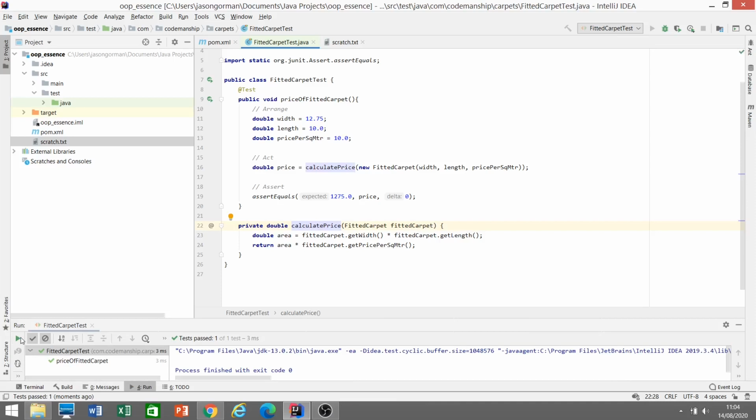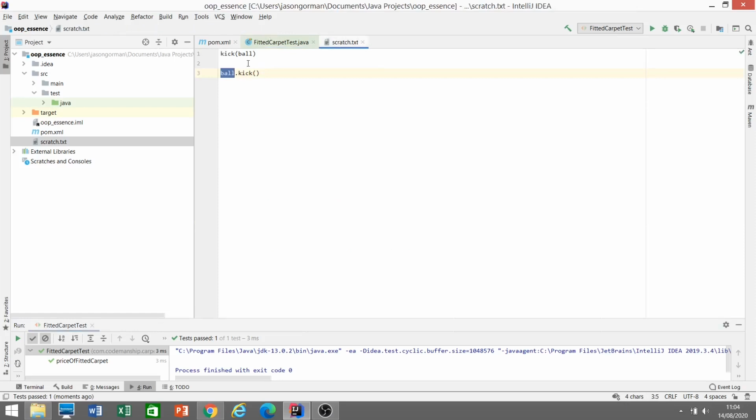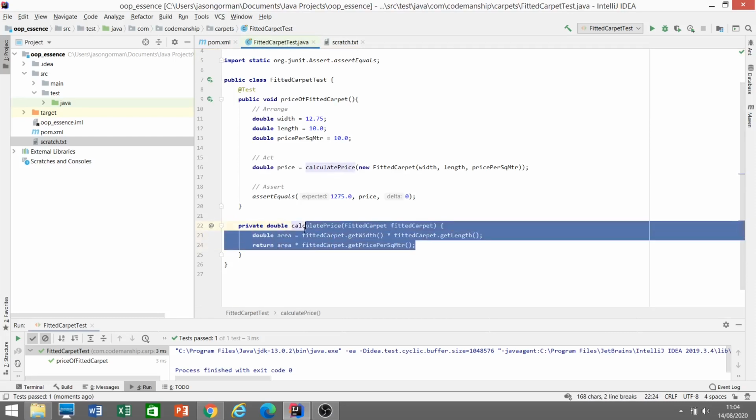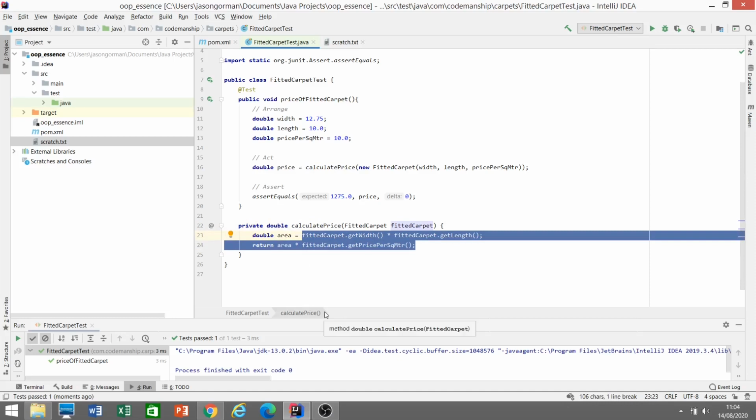There we go. Now, look at the code we've got inside this method. This is the equivalent of kick ball. This is the equivalent of this. We've got a method that acts on an object. And when you have a method that acts on an object, look what you get. It's called feature envy. It's a code smell. It's when a method of one class has envy for the features of another class, giving a strong indication that that method is in the wrong place.